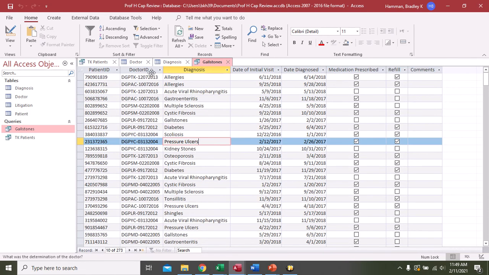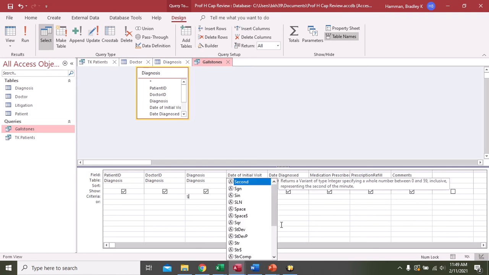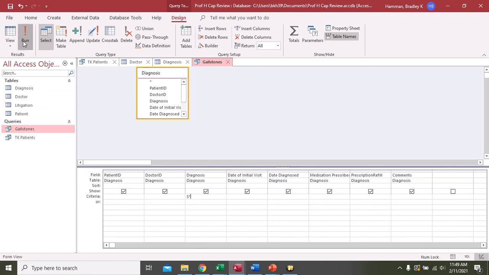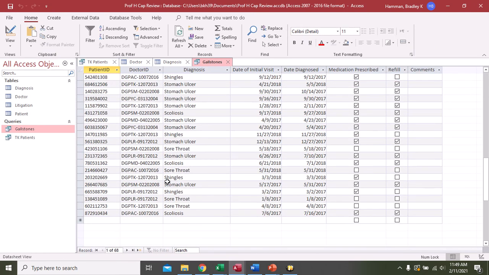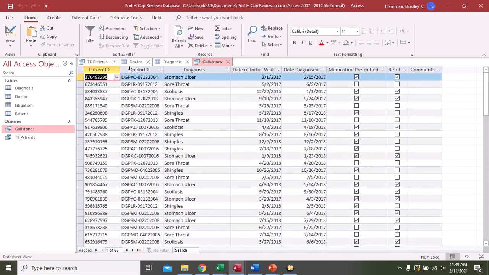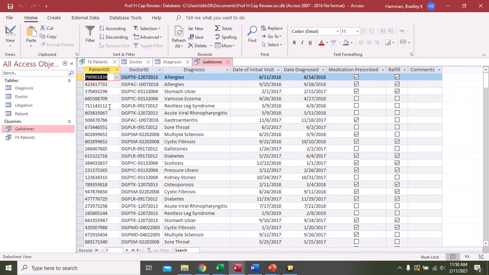If it doesn't end in an S, it won't give it to you. Now, if I did S star, or asterisk, and I ran it, that means I want everything that begins with the letter S. And then if I put an S in between two stars, then it shows me everything that has an S in it. It doesn't matter where this S is.